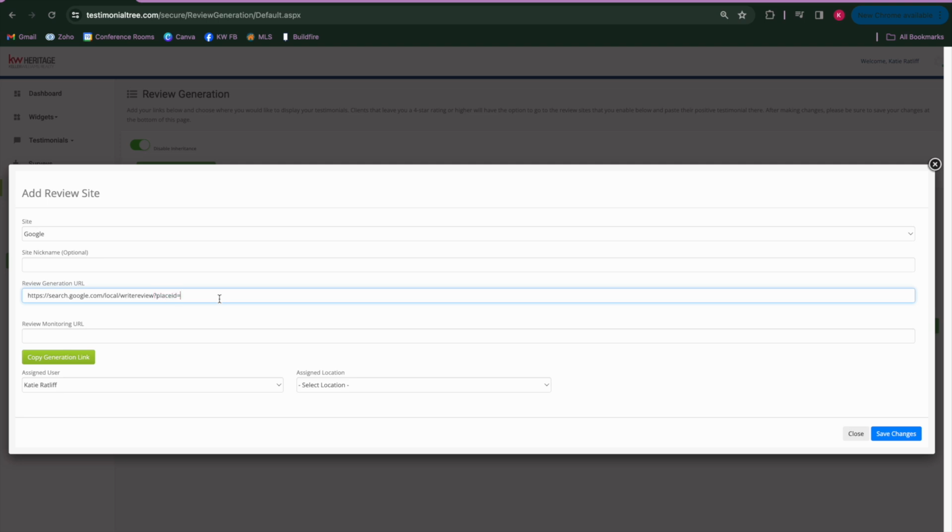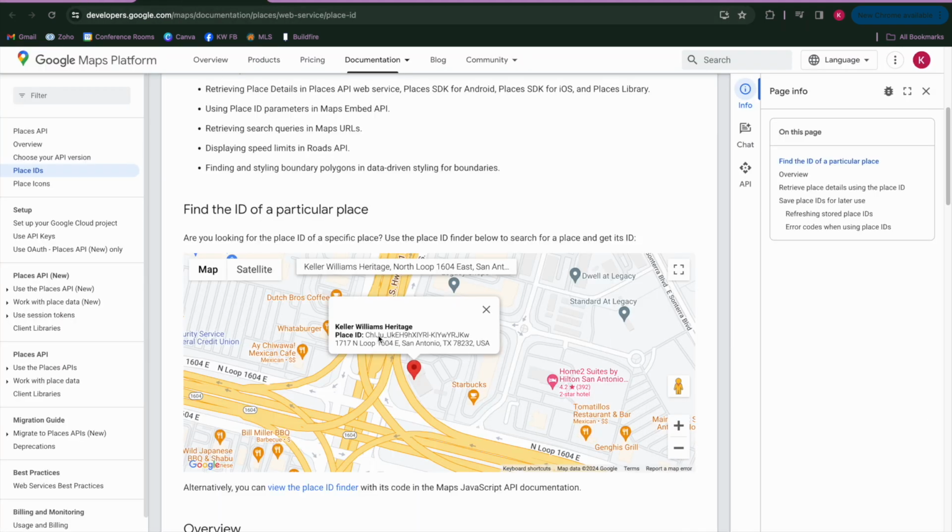Now, we are not done here. We have to go back to our site where we had looked up our place ID, and we are going to need to copy that place ID. Now, I don't want to grab the address, I just want to grab that place ID right there. If you are having trouble finding yourself on this ID search, let us know. We can try to help you out with that.